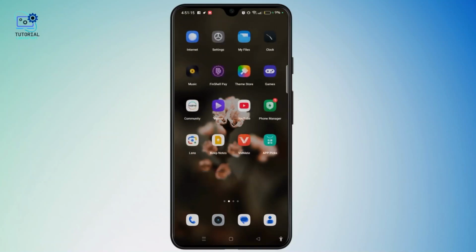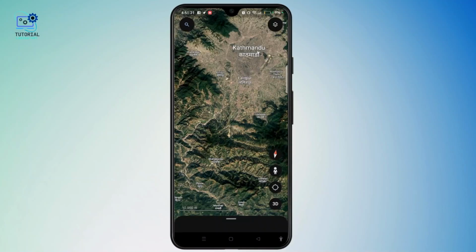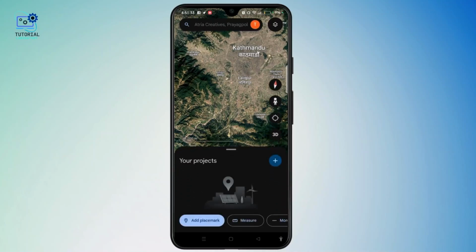First of all, launch Google Earth on your device. Make sure to log into your account. Now tap on the bottom menu and simply you need to swipe up. Tap the more icon at the bottom right corner of the screen and find layers.